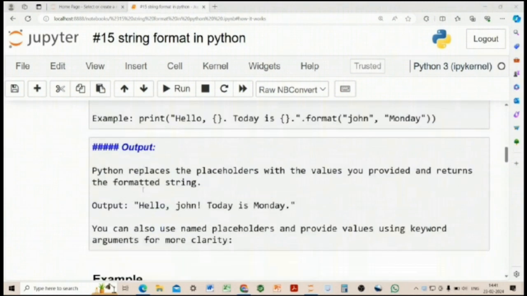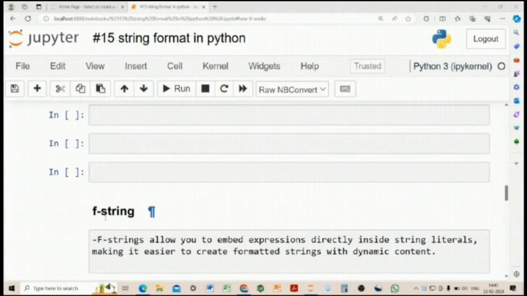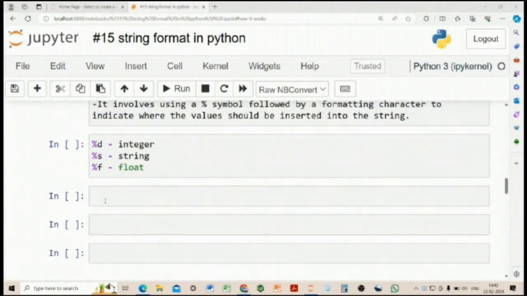which is the first one is dot format, using modulo operator, and f-string. Most readable way is f-string.